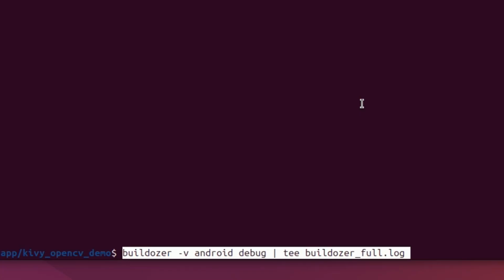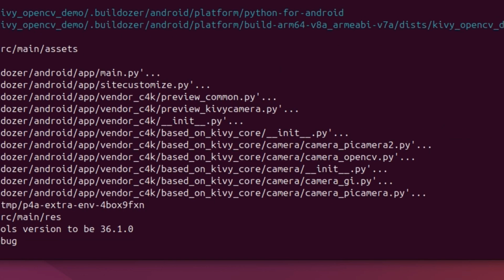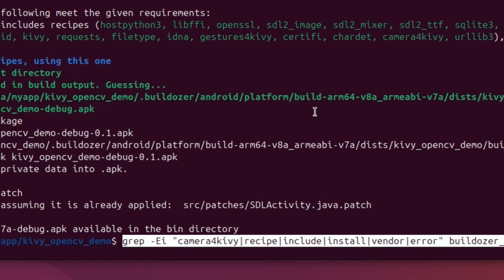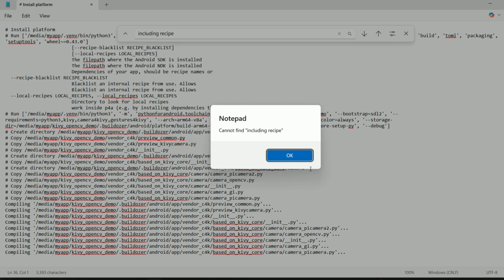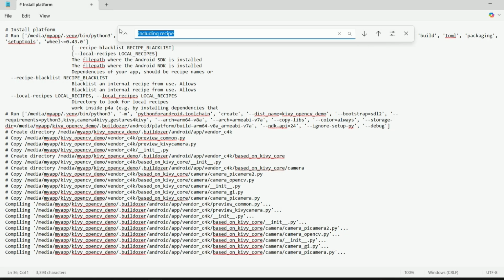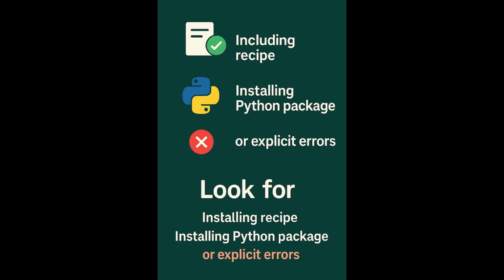Step 1. Read the build logs. Build with verbosity and search for key lines using the command showing on your screen. Look for "including recipe," "installing Python package," or explicit errors. These tell you whether camera for Kivy was actually processed.